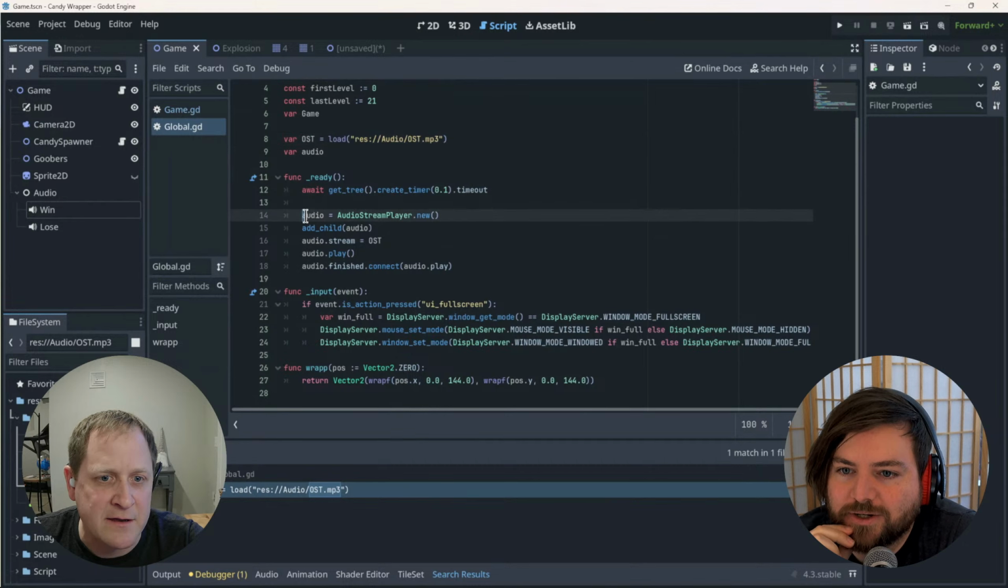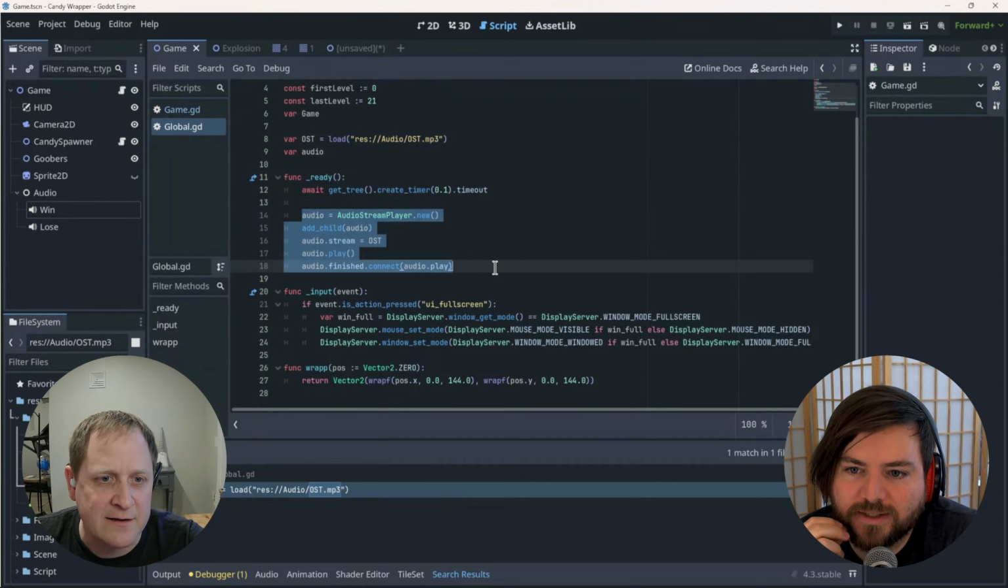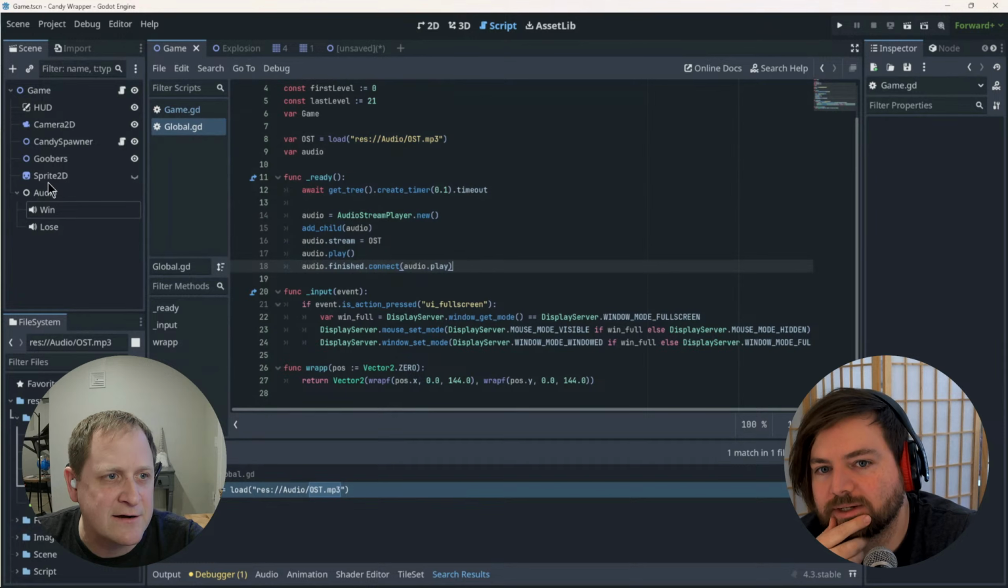Yeah, it looks like it, because they're creating an audio stream player, adding the child. They're doing it all in code there, so they don't have a node in the scene. There's nothing here.